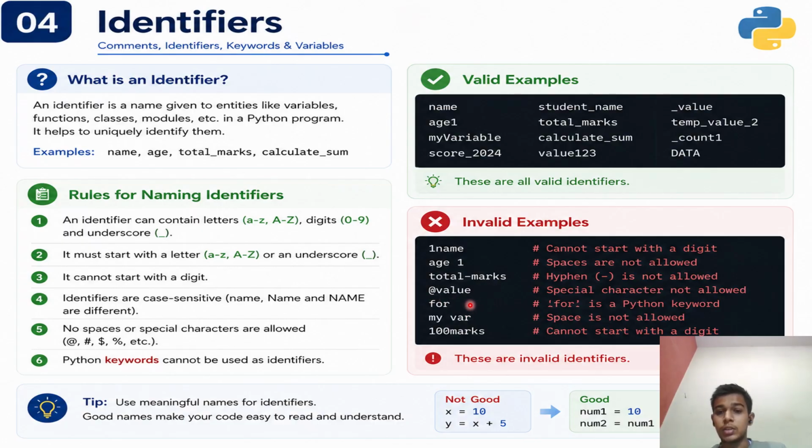Here it is written for. For is a Python keyword. We will know about keyword in the next slide. Here you can see that my head space is not allowed. 100 marks, still it starts with a digit.